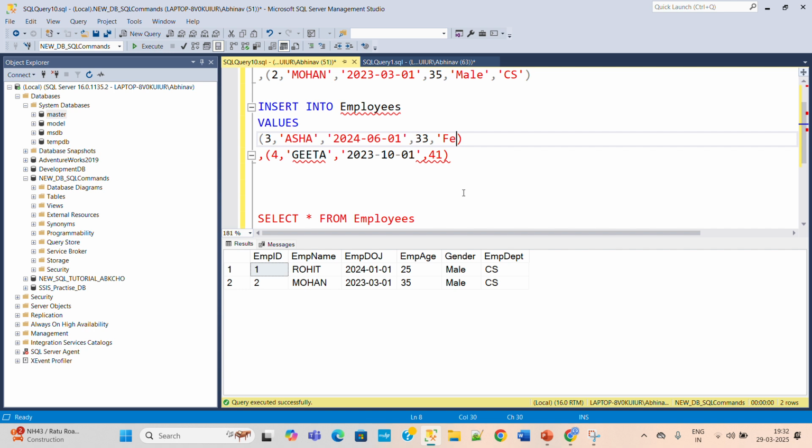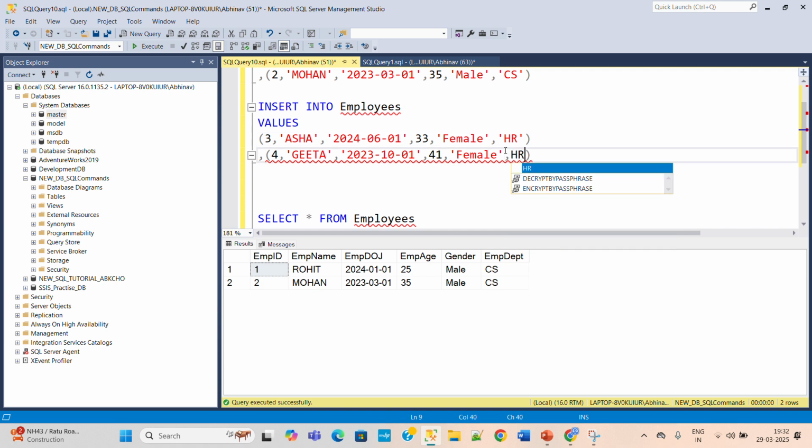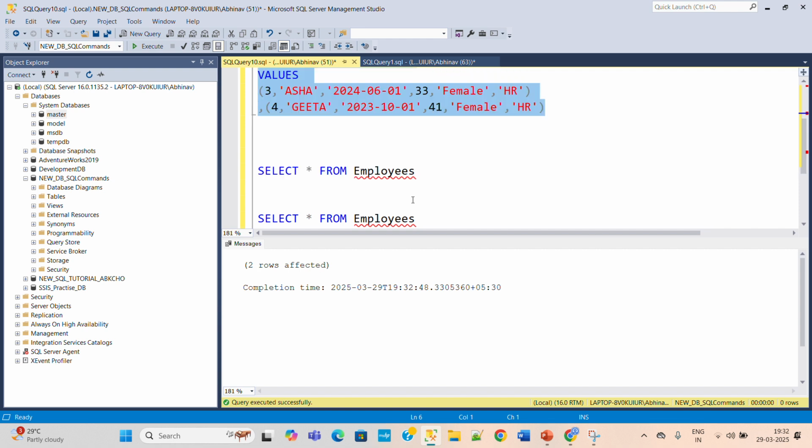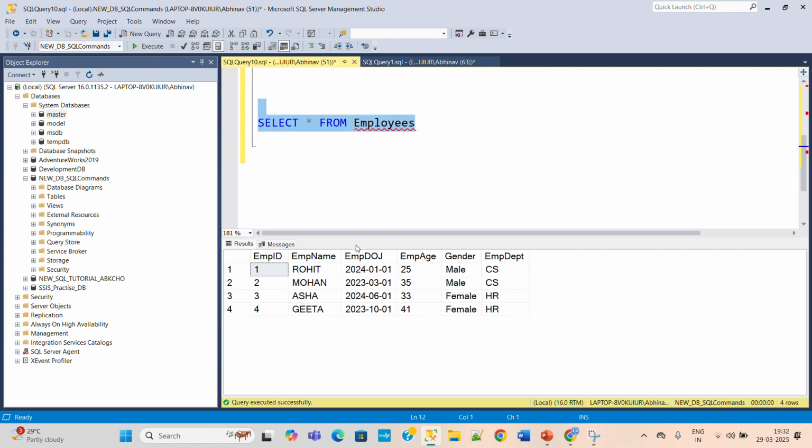Female. And then we have the department. We will take, like, IT department or HR department, this time HR department. Now see, we have provided the values in the same order in which the columns are available in the table. Now when we execute this, two rows have been affected. Now when we check select star, we get all four records available, two with the column names and two without the column names.